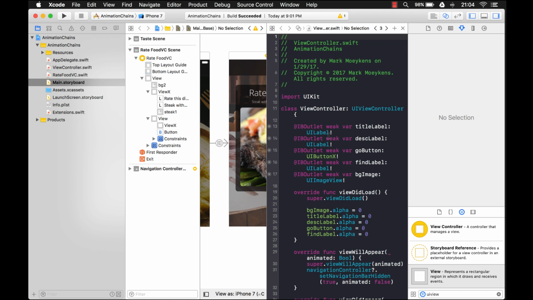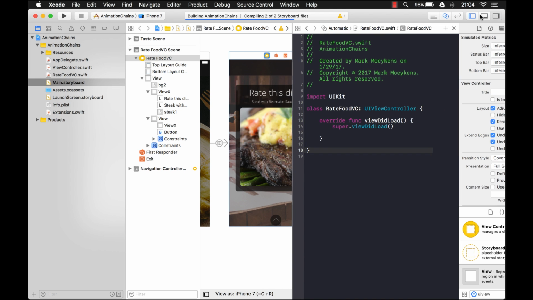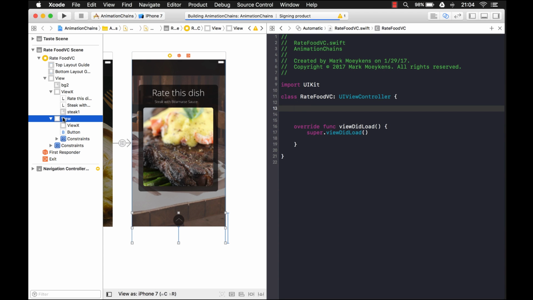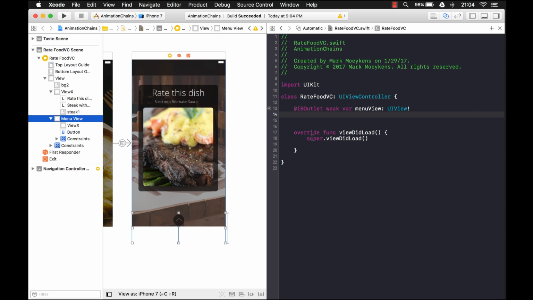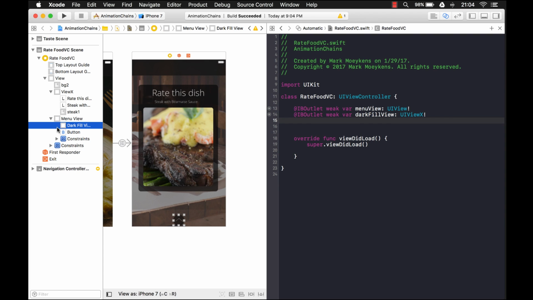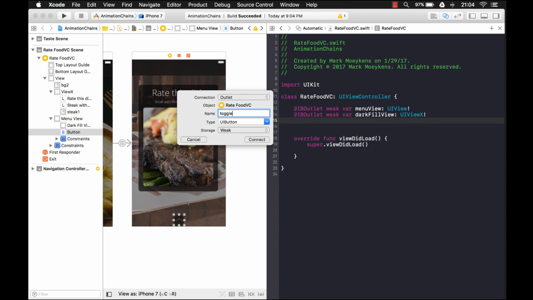I need to create some outlets. I'm on the wrong view controller here. There we go. So let's just grab them over here. We're definitely going to need an outlet for this menu, and we'll call it the menu view. Okay, and this is that round circular part, and I'll just call that the dark fill view. We have a button, and I'll call it the toggle menu button.